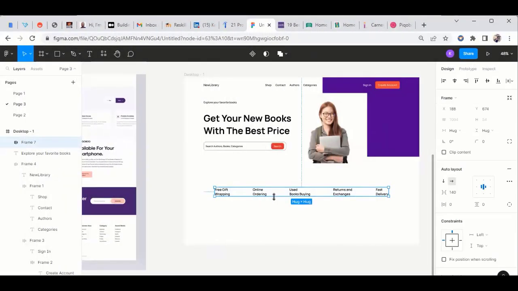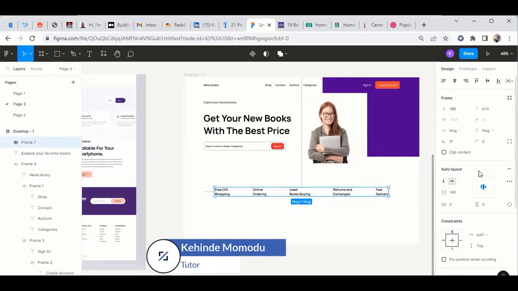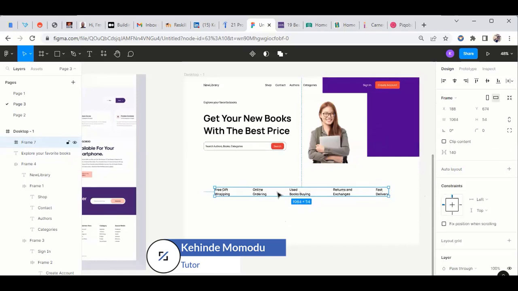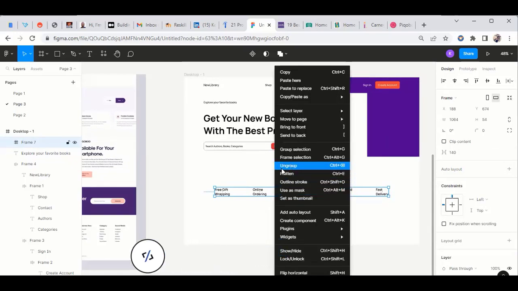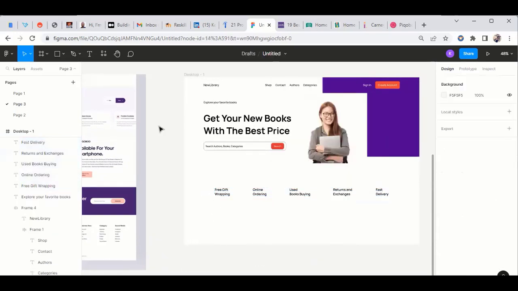So for the icons they have, I could also have that on my page. So let's try and do that. Let's try and do the icons they have there. So for the icons, I'm going to use a plugin.